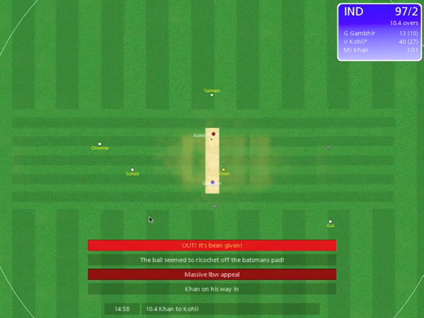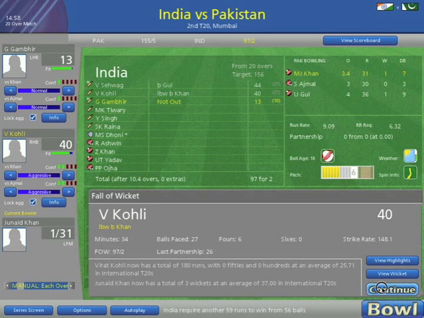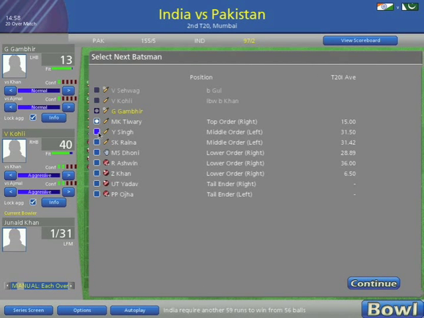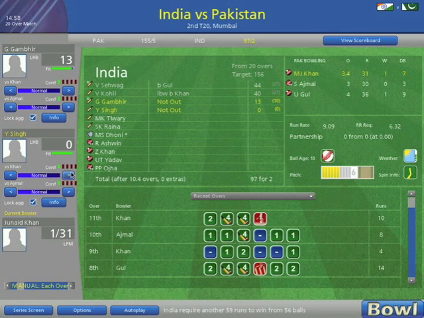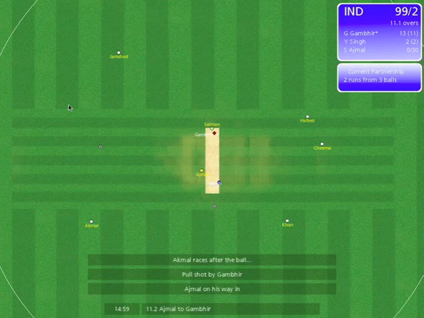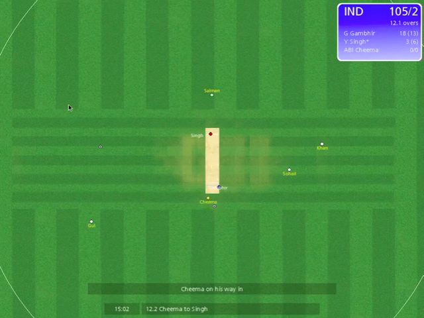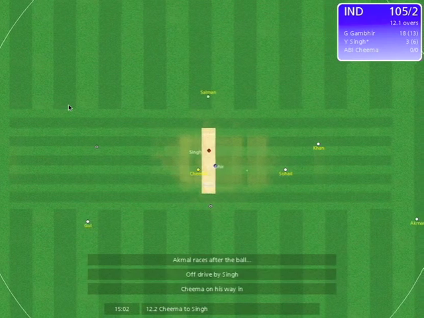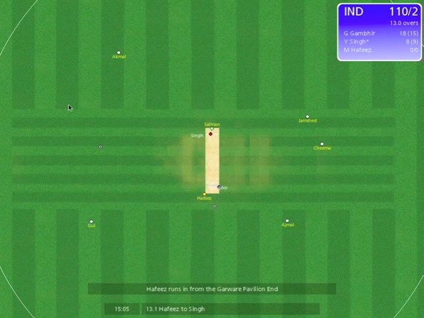And Kohli's out, LBW there. So we've lost our second wicket. I'm going to bring in Yuvraj Singh, I think. And there we go. Probably have them a bit more aggressive. So we need about 50 to win from about 50 balls, which should be fairly straightforward. 110 for 2.